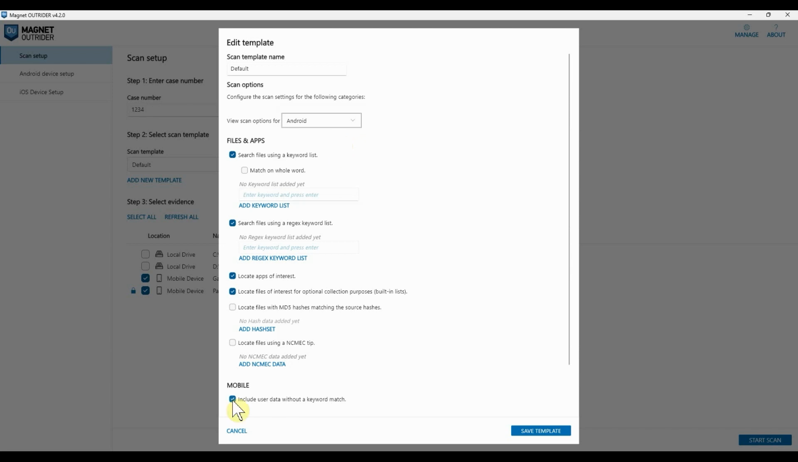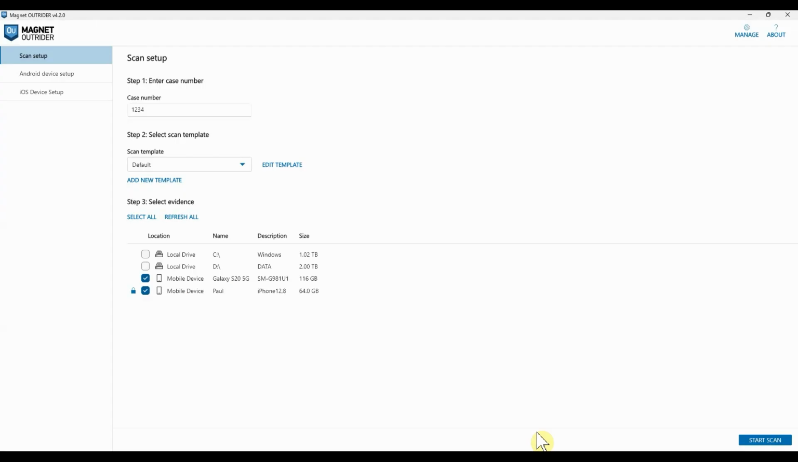In our case, you can see that I have include user data without a keyword match checked, but if I just wanted to only scan against my keyword, then I would just leave this unchecked. With that checked, I'm going to press Save Template. The only other step that I have to use to proceed further is to check this little lock icon beside of our iPhones. Now we can plug in as many iOS or Android devices as we want at any given time, depending upon the amount of ports on our PC.